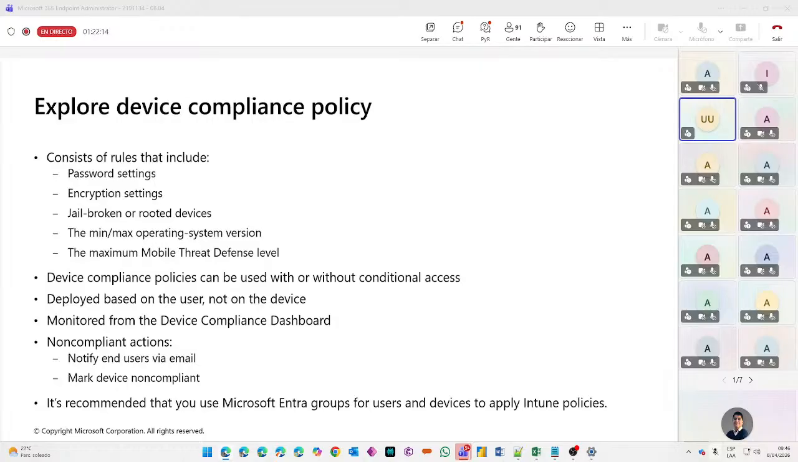Now, there are two different types of non-compliant actions, and one of them is notify the end user via email. Note that you can customize things like the recipients and the subject and the body, including the company logo and contact information. But Intune will include the details about the non-compliant device in that email notification.